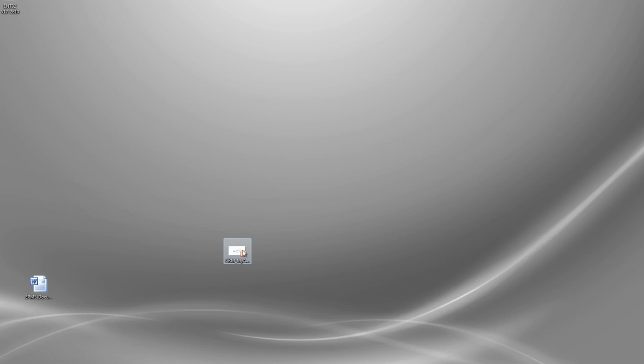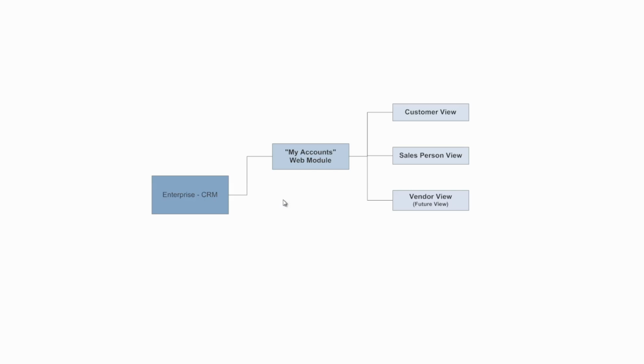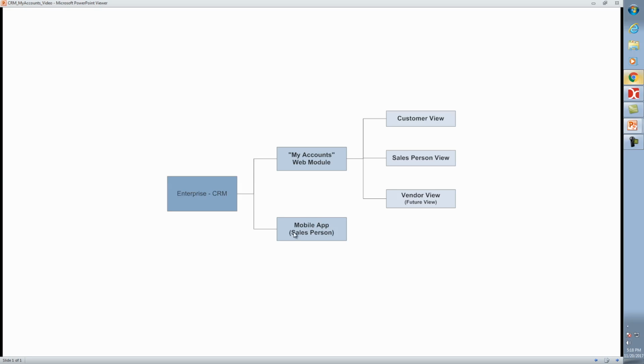Okay. All right, so if I bring this back up again, we've gone through the My Accounts web module. We've looked at the customer side and the sales account side. The other extension module to My Accounts is the mobile app. And you'll notice that a vendor side opened up there. There is potentially a future development for a supplier side as well. But we'll focus here on the mobile app, which is the second extension module along with My Accounts.